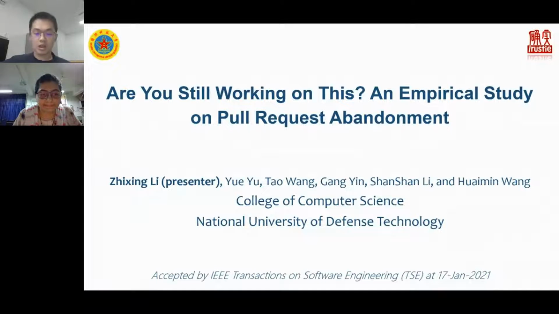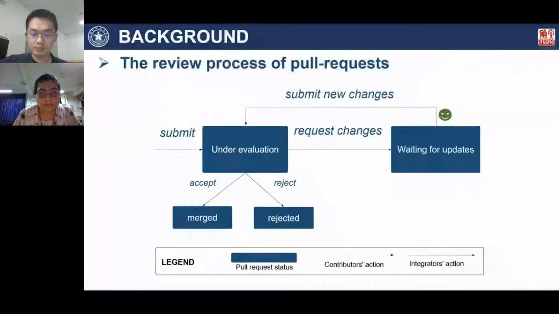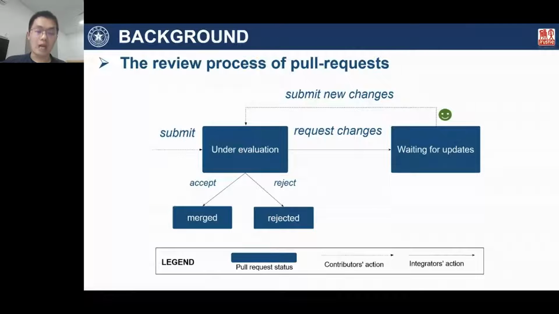Hello, everyone. Nice to meet you online. And it's my great honor to present our empirical study on pull request abandonment. Nowadays, pull requests have been the primary means for open source developers to collaborate online. However, pull requests are never perfect and ready to merge at the very beginning. So pull request submitters are usually expected to follow integrators' review comments to revise their code until integrators are happy to merge their pull requests.